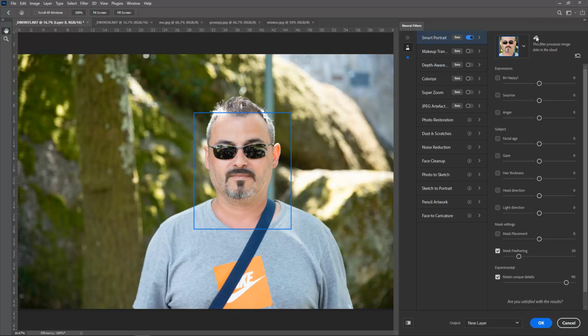Bear in mind one thing: when you're editing these images, they'll be edited within the cloud, so depending on your internet speed it may take a bit longer or not. So we've got expressions, subject and mask settings. Let's go to expressions.